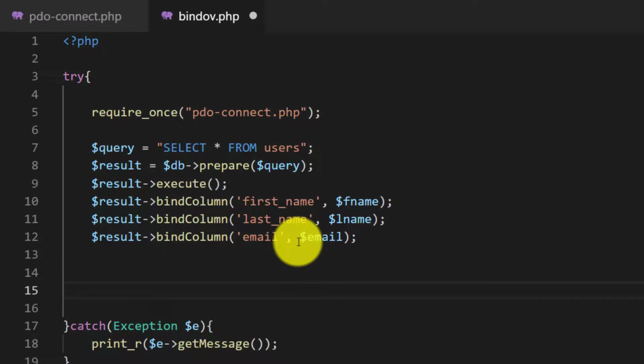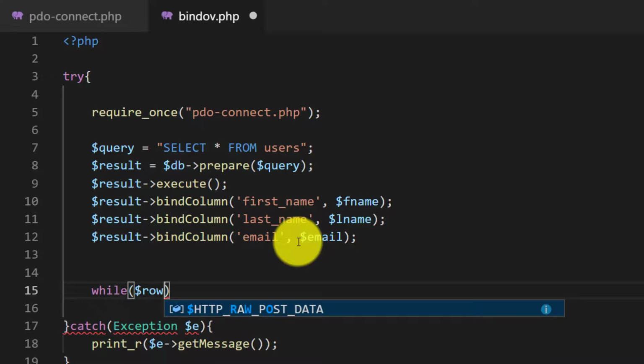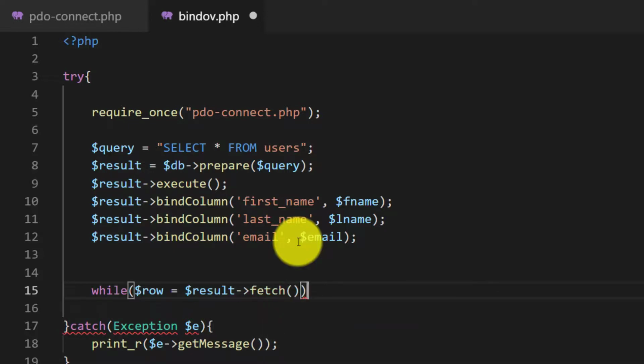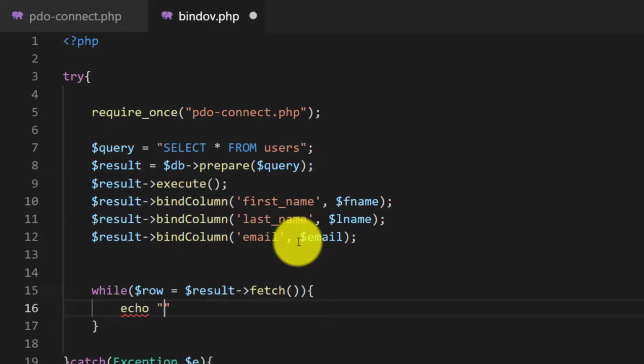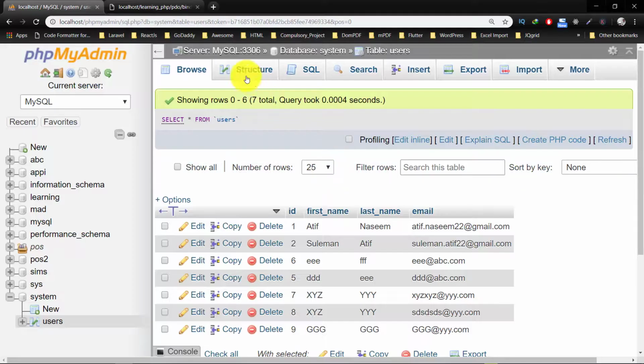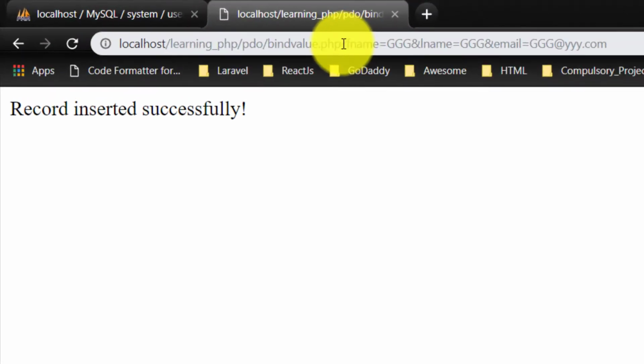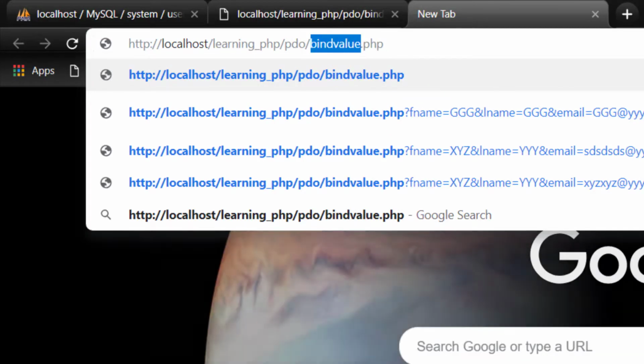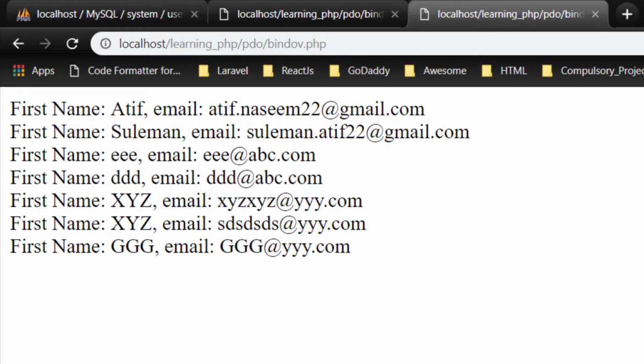And then a while loop: $row equals $result->fetch. And then echo first name with $fname, and in the same way, email $email. Let's check this. And here is the result.